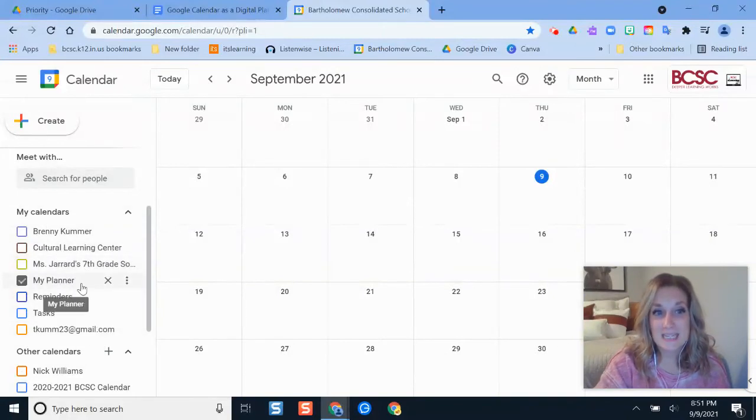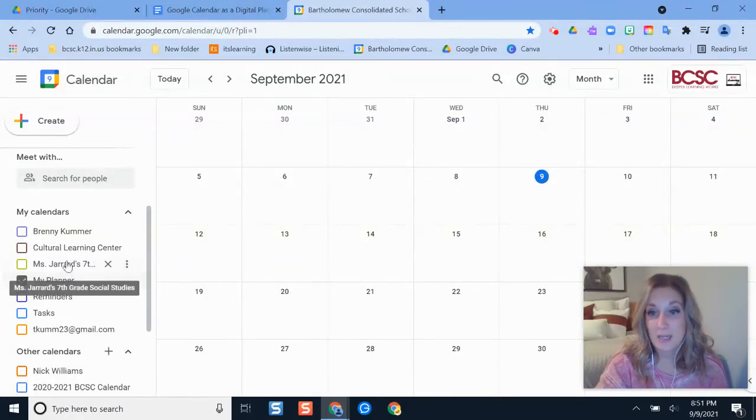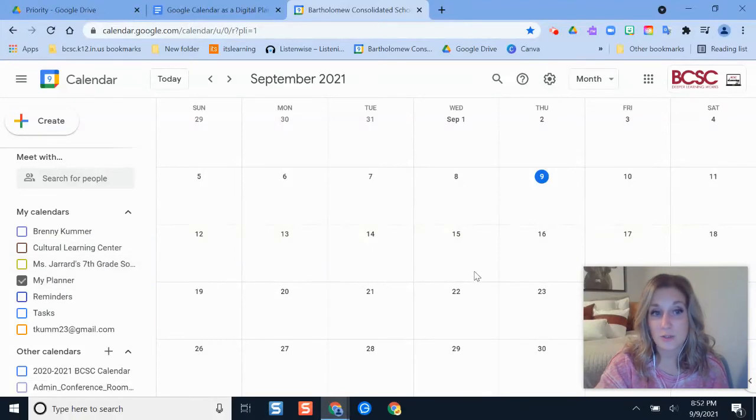So this is my planner, and I want to add events and reminders to it so that I have a little bit more organization. I can see kind of my schedule for the day or my schedule for the week. So what I'm going to do is add an event to my calendar.